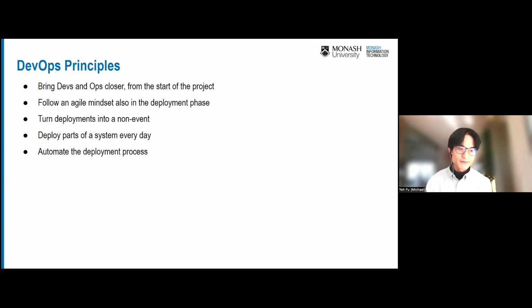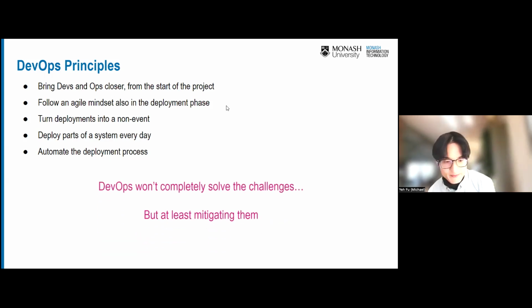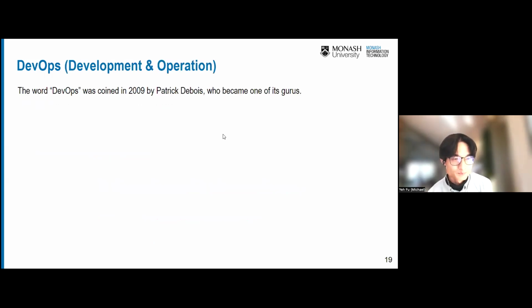And this is the main reason why we would like to introduce AI and why we would like to automate the deployment process, because we don't just do it once. When we have a repetitive process like this incrementally, it's sometimes good to introduce AI that can automate some repetitive jobs for us. Remember that DevOps won't completely solve the challenges I mentioned, but at least it can mitigate them.